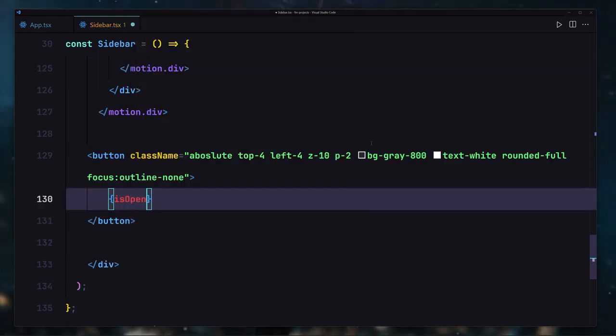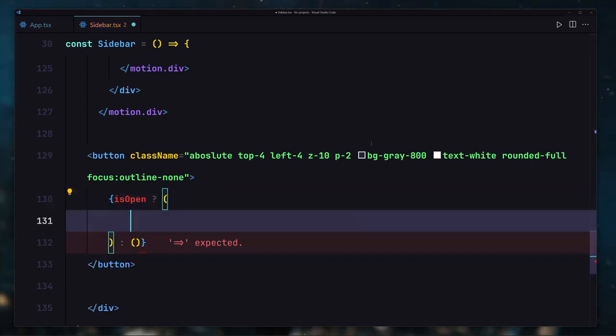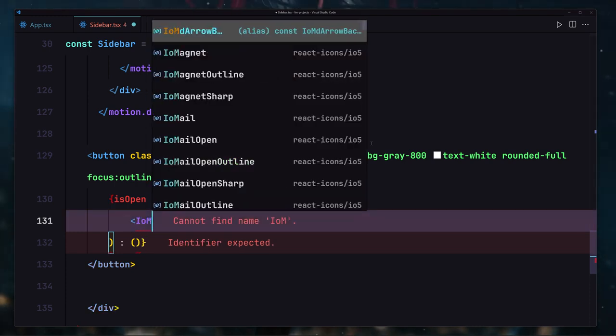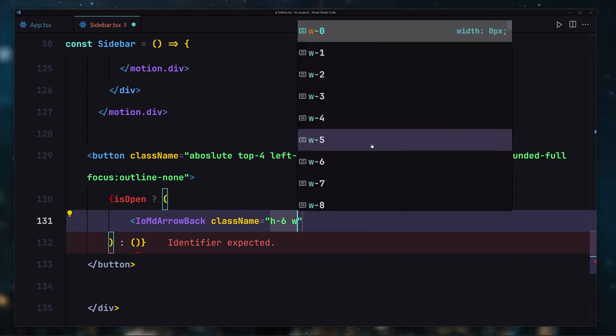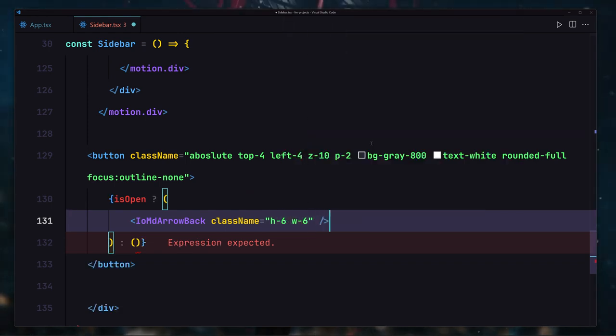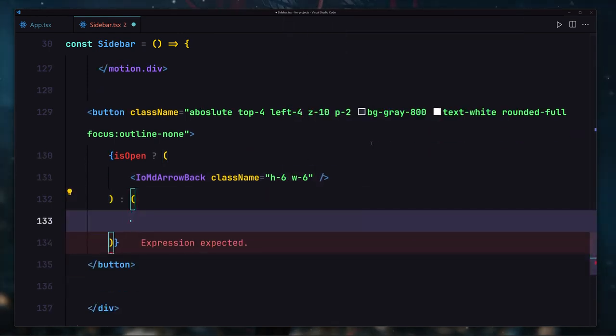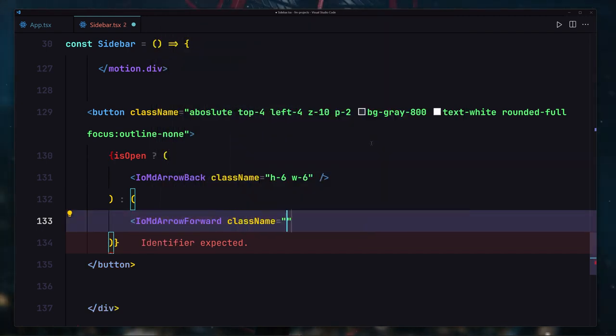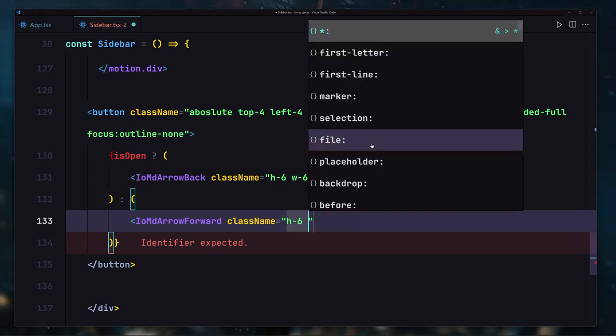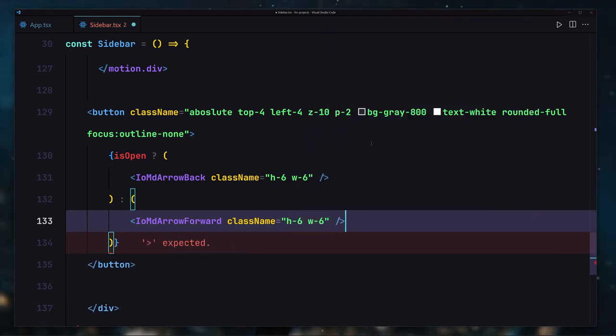So if our state is open, in that situation you want to show one icon, but if that's not the case you want to show another icon. So I'll use IoMdArrowBack. Okay, so I'll also provide the class name of height set to 6, width also set to 6, and close them. Now here, if that's not the case, we are going to be using the IoMdArrowForward, and we also have to provide these classes, like the height will be set to 6, the width will also be set to 6, and close them.